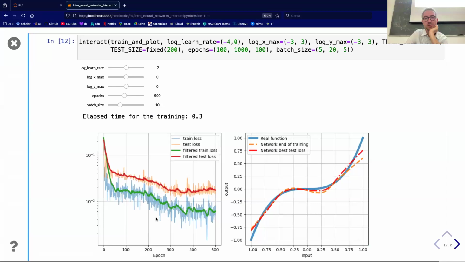Okay, so let me describe what we're seeing here. First plot on the left, we are seeing mainly 2 things. The loss on the training set, which is the green curve, this one, and the loss on the test set, which is the red curve. And you can see both the filtered version and the real data, which is more noisy. And you can see that the filtered version is much easier to look at and see the trend.